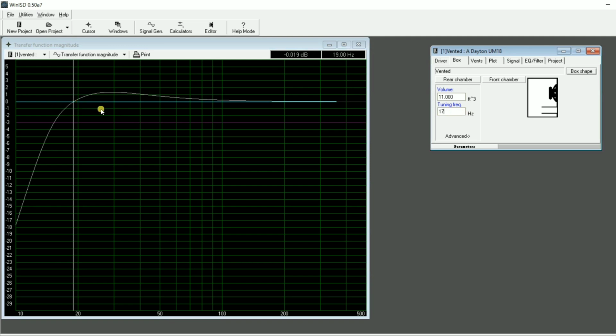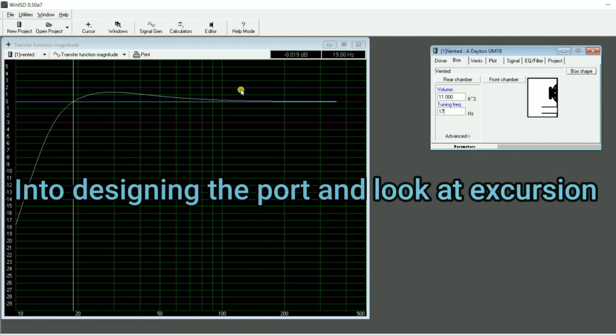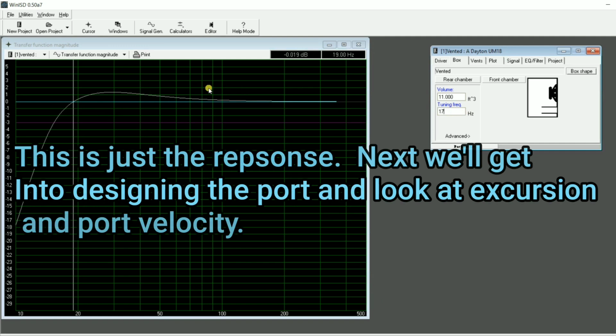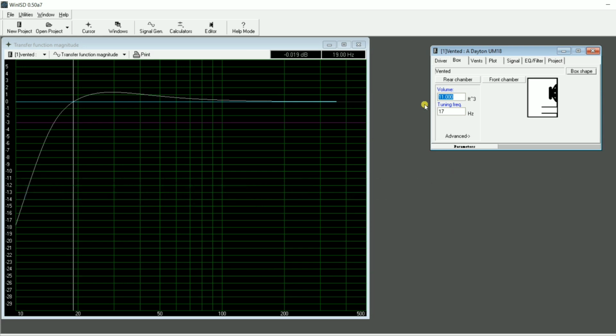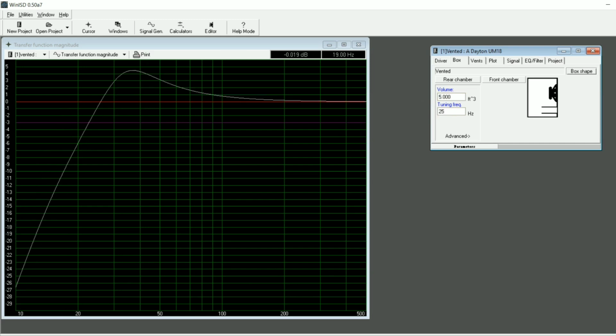All right, so now that we've done that, let's go ahead and work with the driver we're going to be messing with, because I want to use a UM18 because we want something that's a little smaller, can fit in the living room pretty easily, and can use a much smaller box. Because as you see, if we try to use something like a 5 cube box, look at that response. We can tune it higher, and that's not looking good. 25. That's not looking good. 20 hertz. So it's not going to work well in a small box.